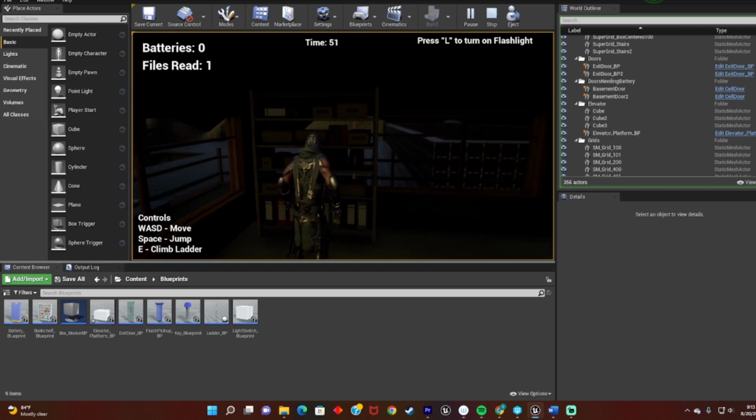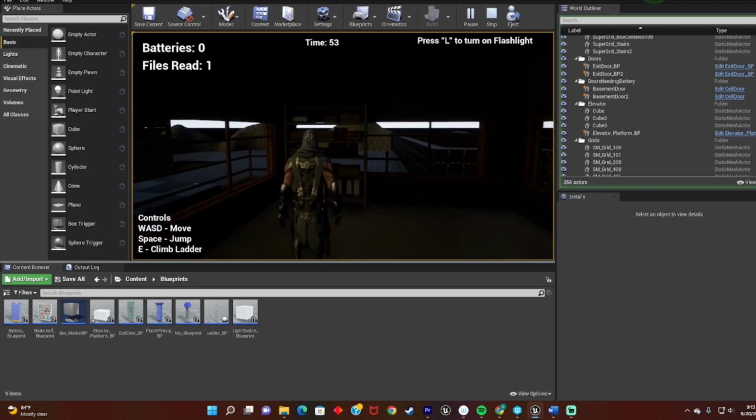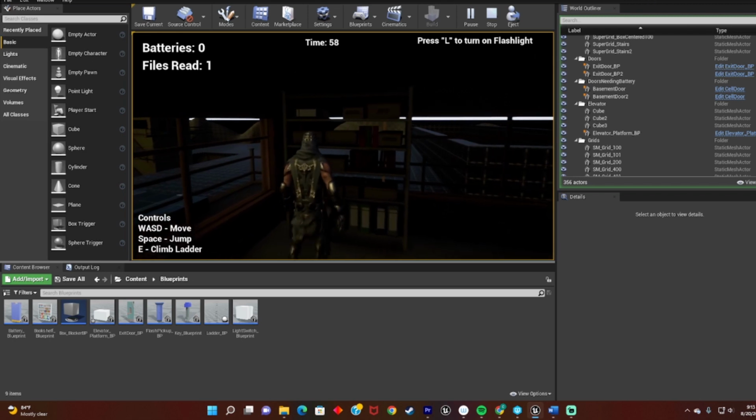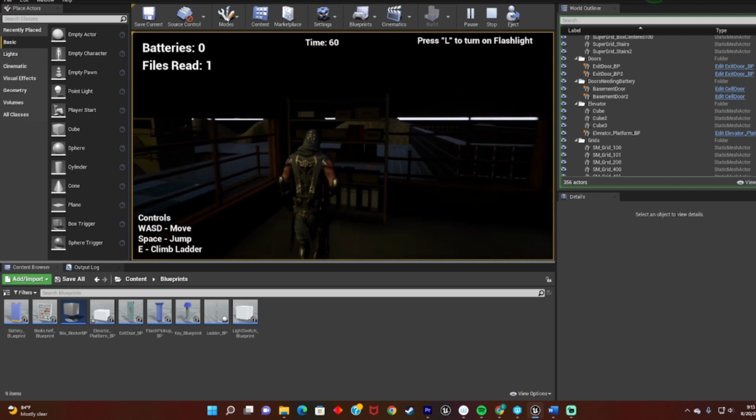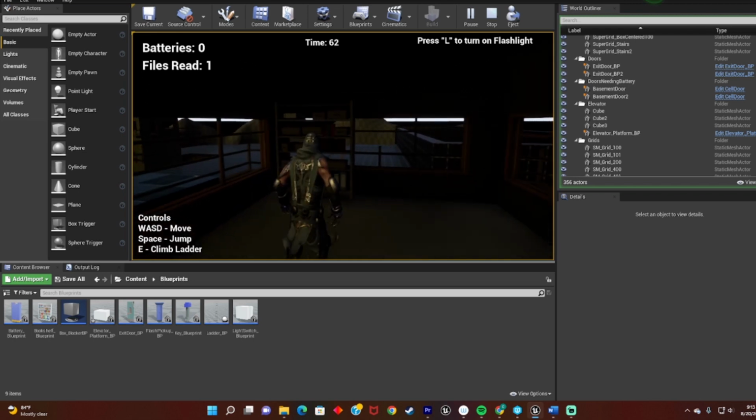And if they read the file, it indicates how many files have been read on the UI up there. So this time I read one, and it adds one. When I walk up to it again, it won't allow me to do it again. It only allows me to do it once.